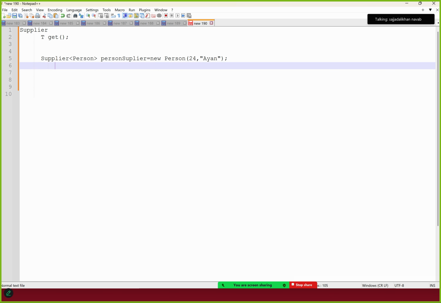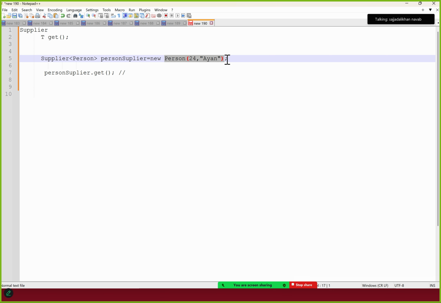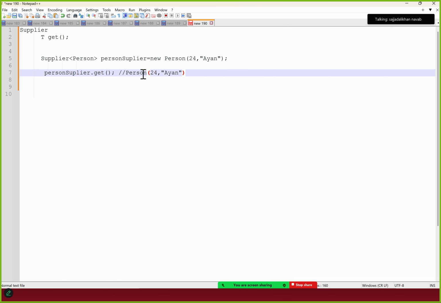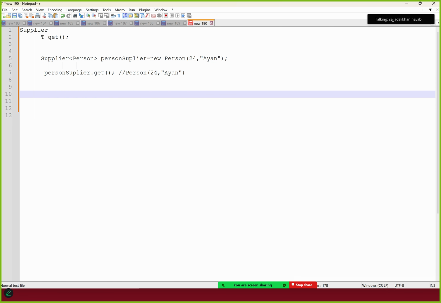Now I want to get the object of person. I'll say personSupplier.get, and it will return the details of this person. These details will be returned. Got it? We have the overloaded functional interfaces as well. For objects, if we want to get an object, we use a Supplier.